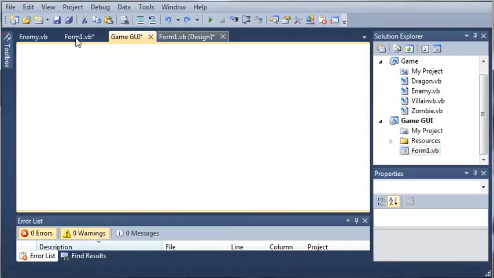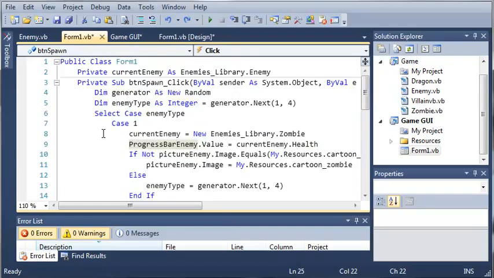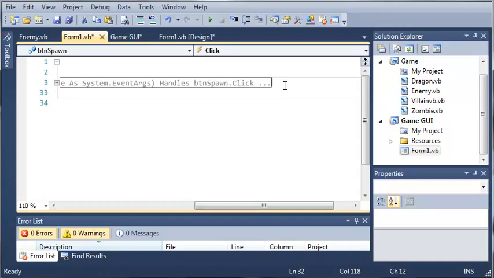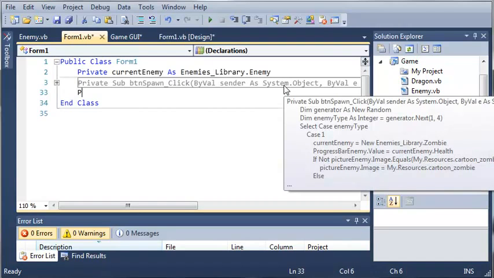In this tutorial we're going to continue working on the game. So let's come into form1.vb, and you can see when they click button spawn it generates a random character. Now this could cause some problems later on based on the method that we used. So let's make another sub called generate enemy.